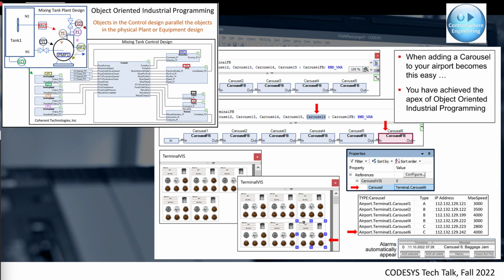Anyway, the object of object-oriented industrial programming is to build your design from self-contained, self-reliant objects that match the objects in your plant or machine. So here we have an example of a little material processing plant with 4 analog sensors, horsepower, level, temperature, and pressure, 2 motors, and 2 valves. And we have the corresponding control design consisting of those same objects: analog sensors for horsepower, level, temperature, and pressure, 2 motors, and 2 valves.